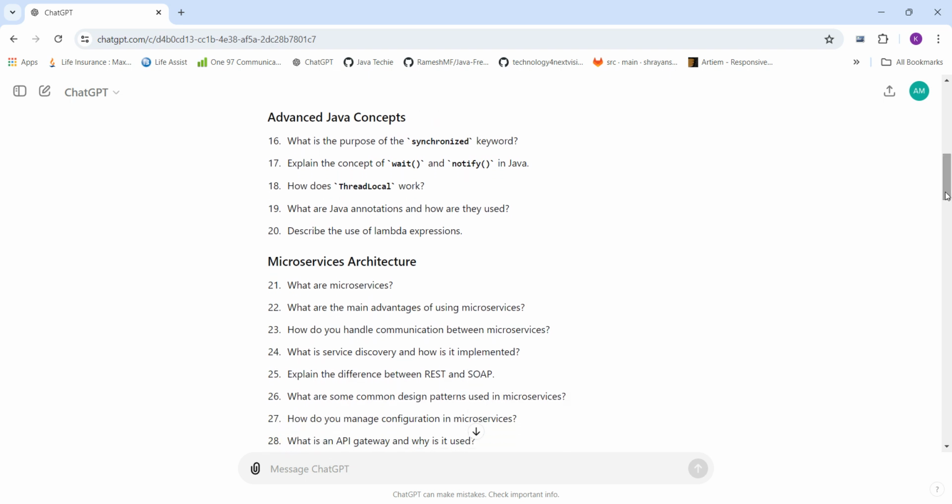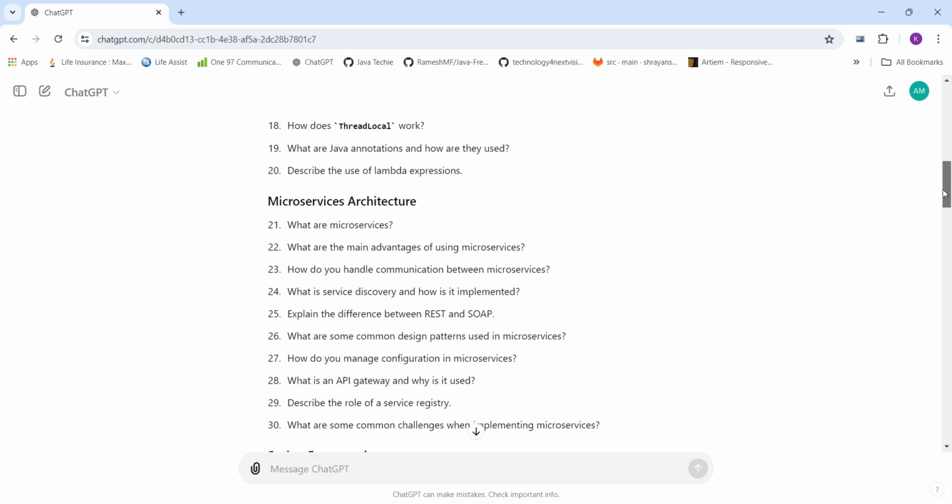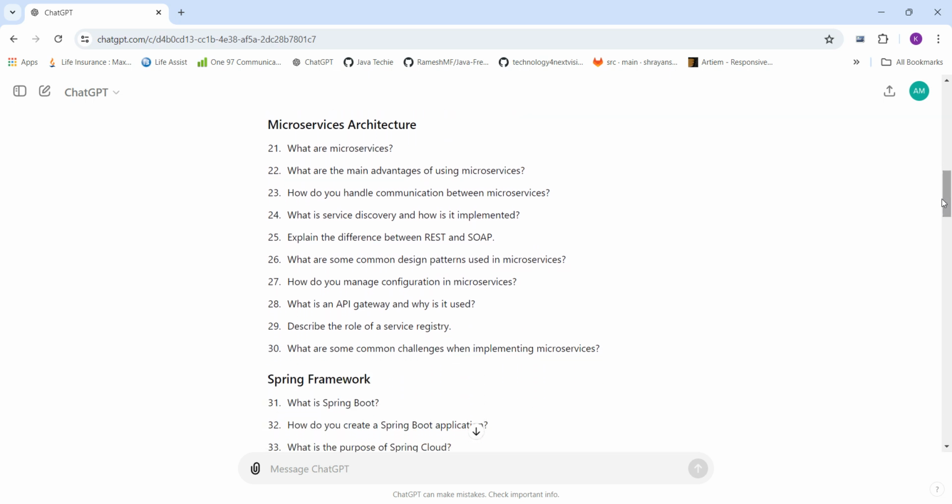Now coming to advanced Java concepts. Some interviewers will ask what is the purpose of the synchronized keyword, how to use the synchronized keyword, and explain the wait and notify methods in Java. The next goes, how do ThreadLocals work? And the next is, what are Java annotations and how do we use them? There are multiple Java annotations we mostly use. What are those we use on a daily basis? Now the next question, describe the lambda expression. In Java 8, what are lambda expressions?